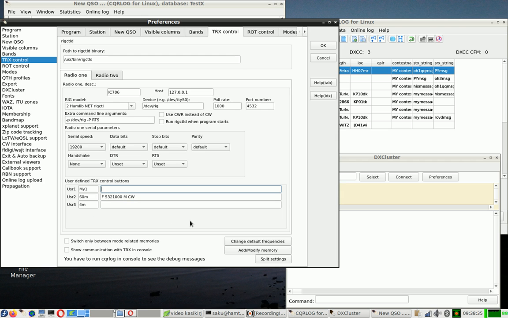Or if you like to do something else, you can write run here, and then you can make a script, Linux script, that does something. It may do whatever. It's not connected to the rig in any way. You can do anything with the script. The run is the indicator that Cqrlog should start this script and run it when the button is pressed.